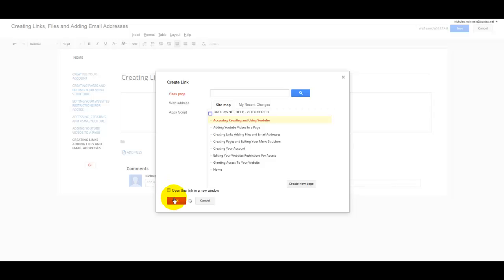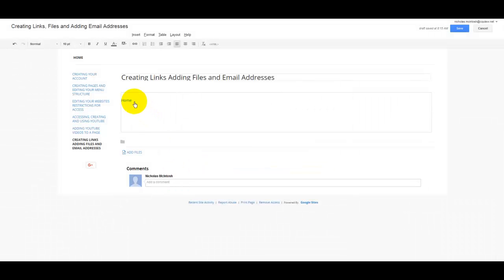The other option we have here is whether we want it to open in a new window. So in this case, let's just say I want to take somebody back to the home page. I'm going to click on home and click on OK, and you can see automatically that puts the link in there.